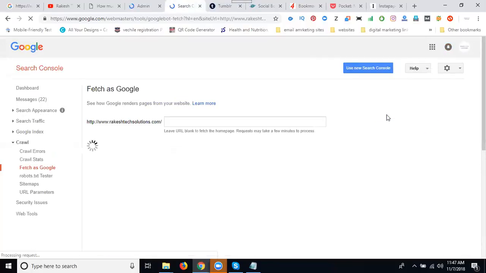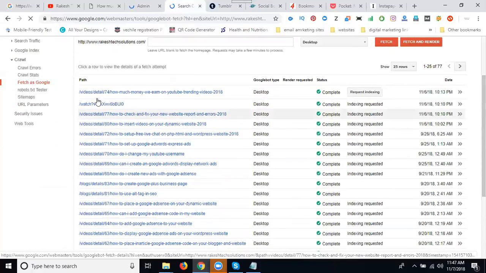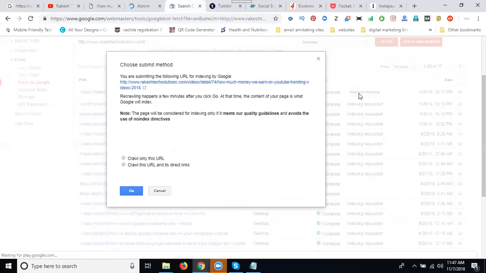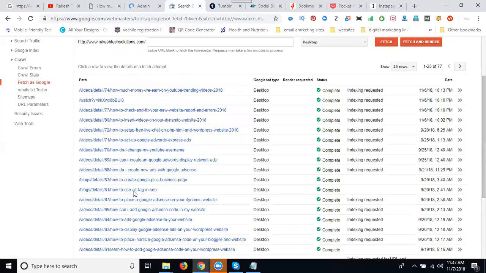Once the URL is submitted by fetch, just scroll down. The URL comes up here. After that, click Request Indexing. Select your captcha code, and choose Crawl only this URL. Once the captcha code is accepted, click Go. This is how you index any new web URL on search engines.